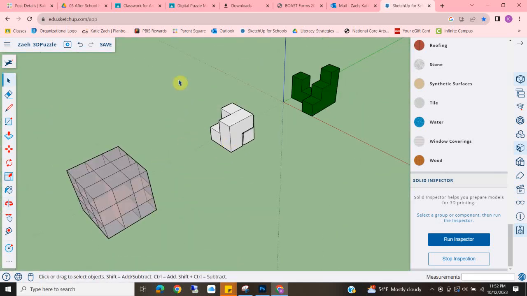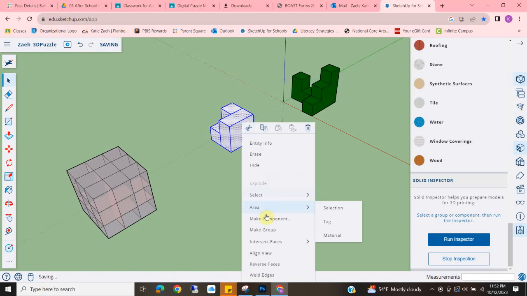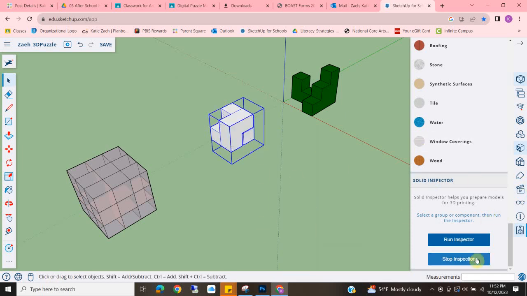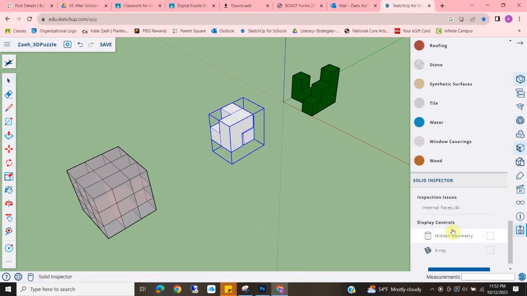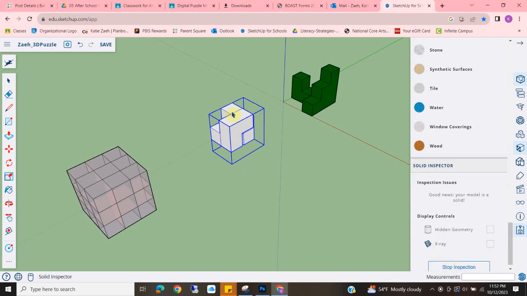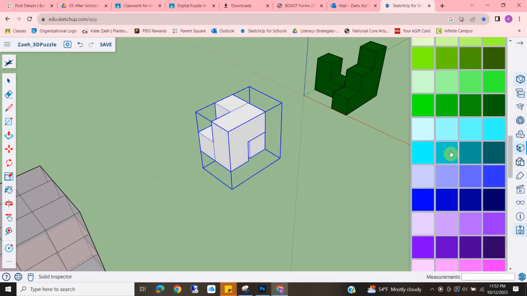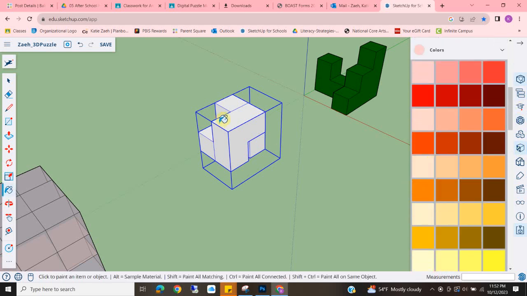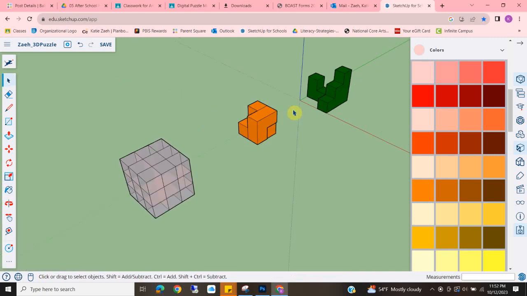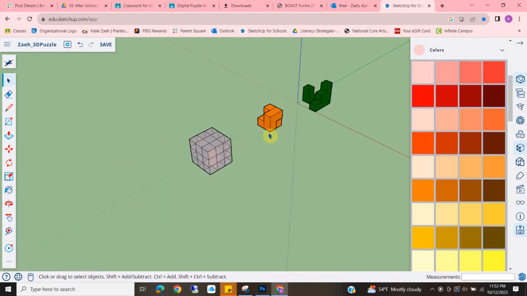Okay, so this piece is all done. I'm going to right click, group the whole thing. And then I'm going to run my solid inspector, have it fix the errors so there's no internal things going on. And then finally I'm going to paint it orange. So going over to materials, plug that in. Okay, awesome. Very last piece we need to do.